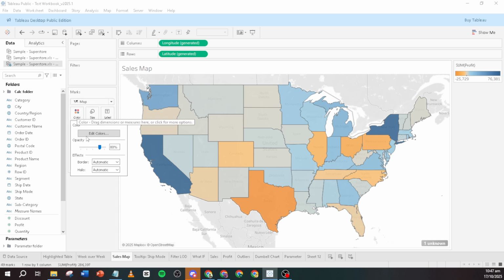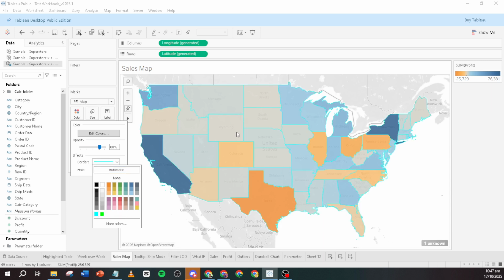Finally, go to the border option within the color settings. Tableau provides a palette of colors to choose from, allowing you to select the perfect hue for your map's borders. Whether you're looking to make the borders stand out with a bright color, or perhaps fade softly into the background, the choice is entirely yours.